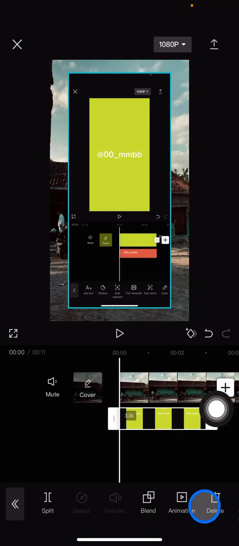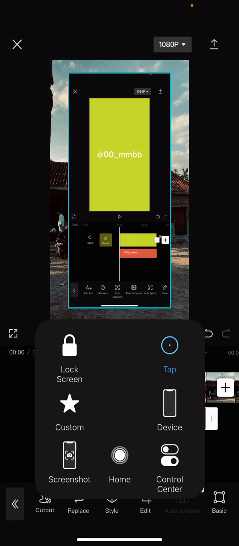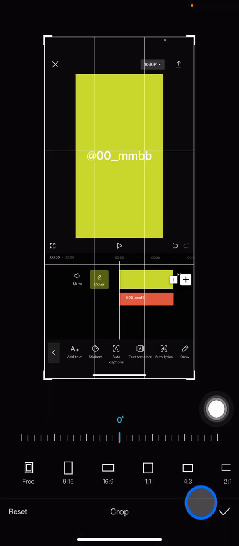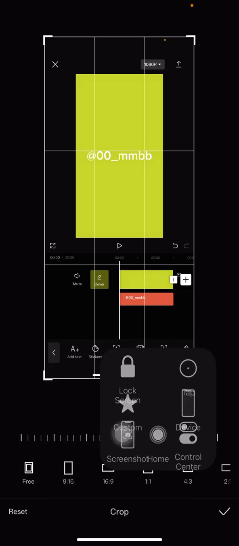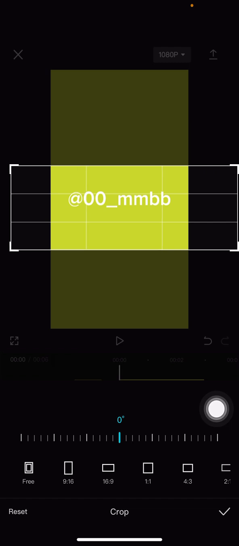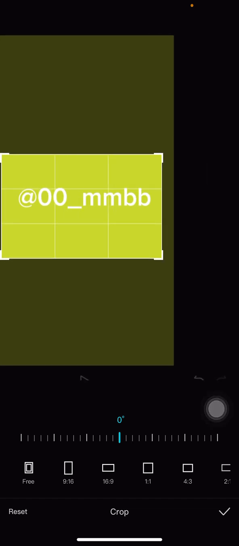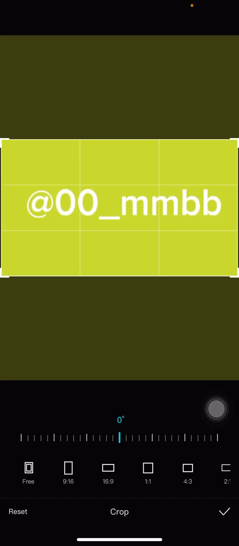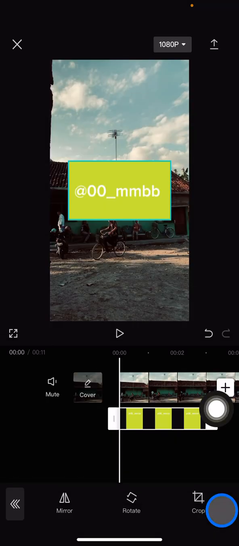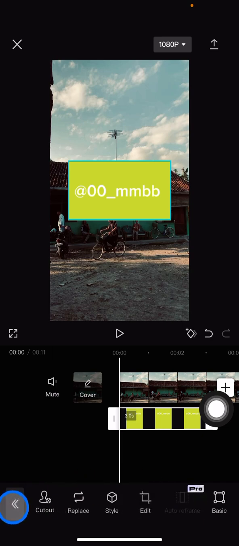Click add. Now we can adjust it by going into the edit features here, and then click crop, and now we can crop, focusing on the ID. After we finish, just click done.